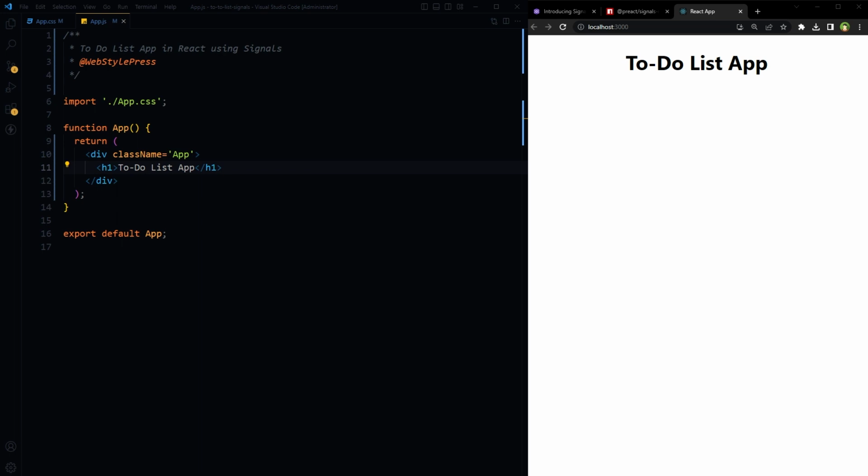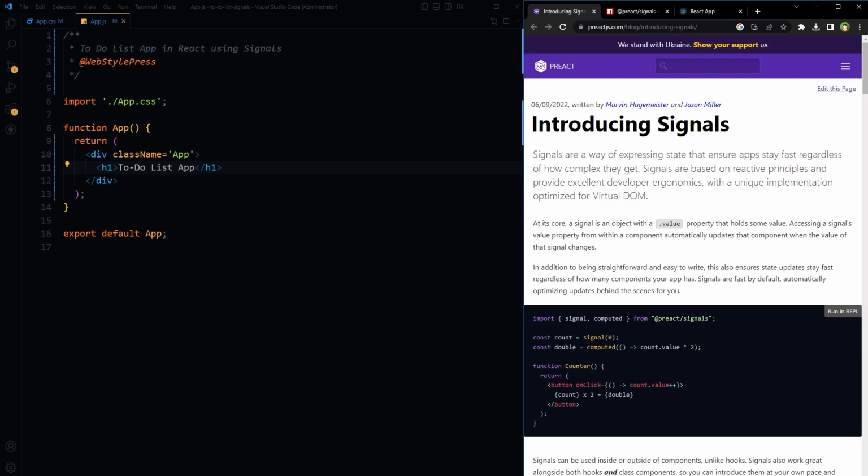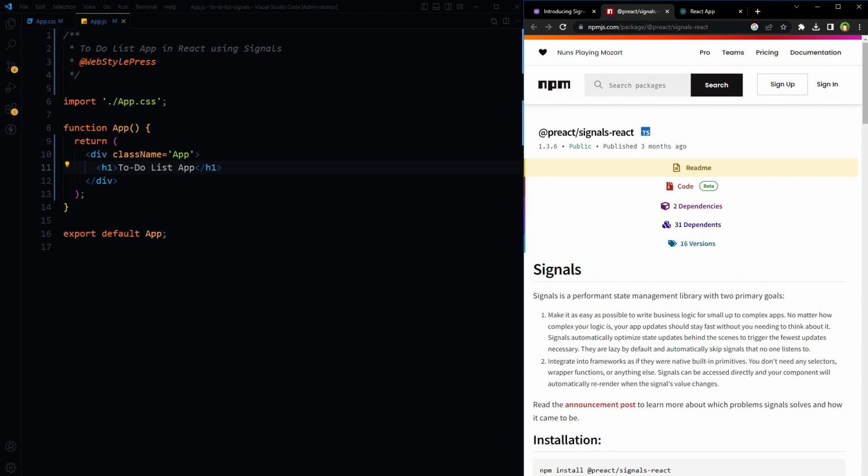We will be able to add a task to do, mark it completed, and delete it as well. We are not using the useState hook from React in this. Instead, we will handle state using Signals. Signals is a performant state management library from Preact.